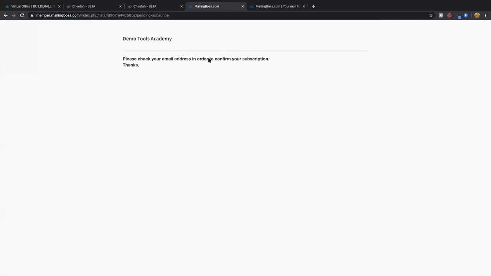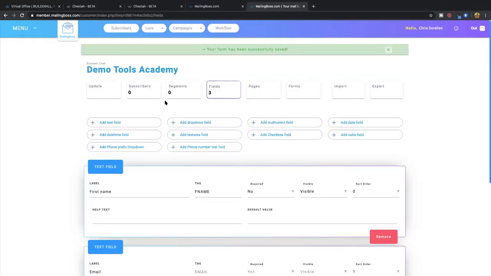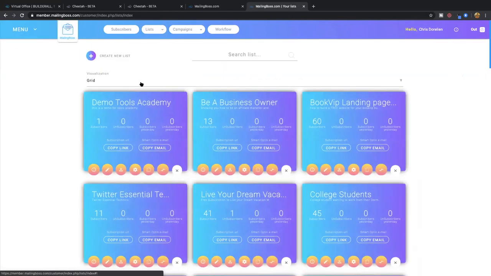So again, in order to confirm, now if I go back to my Tools Academy, let me move my Zoom thing here, and I go back to my list again. Subscriber shows one here. You can edit right here. You can look at the subscriber. You can go to the email page configuration. I'll go over those real quick with you guys. So first things first, let's look at the subscriber.